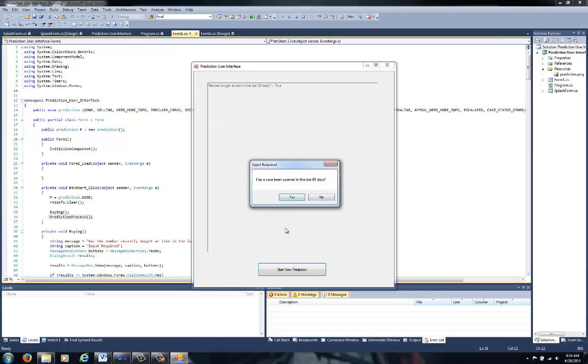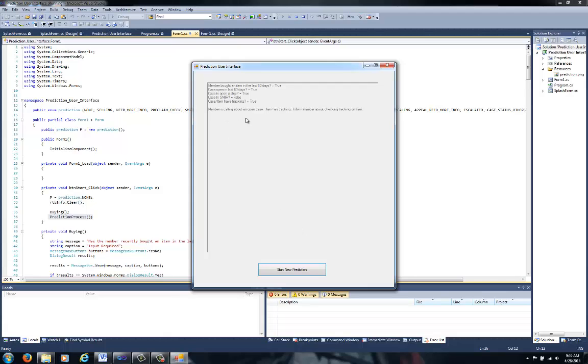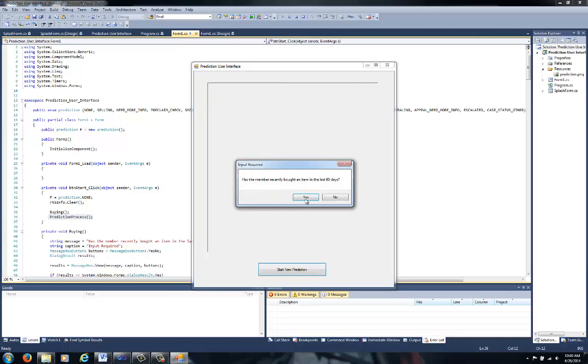Recently bought, yes. Open last 60 days, we'll say yes. We'll say it is open. We'll say no, it's not in that smear period. Yes, the item did have tracking on it. Oh, we're talking about an open case. Item has tracking. Inform them, hey, just wait till the tracking gets there. Most likely this is a case of somebody saying, hey, I haven't got it yet. Well, just wait, go check your tracking. It's got tracking on it.